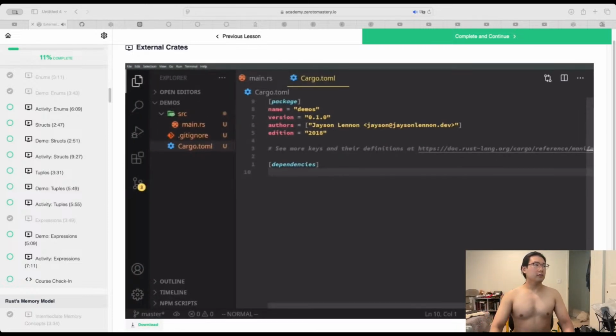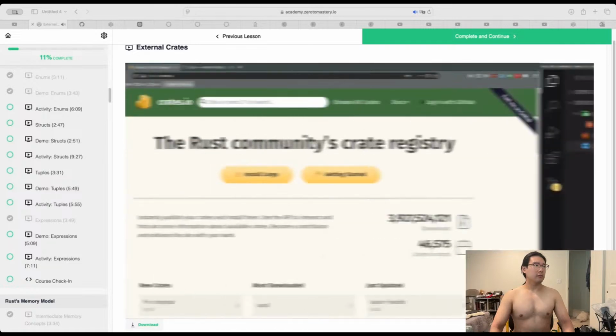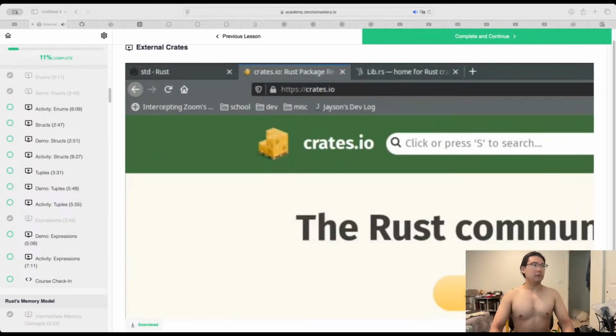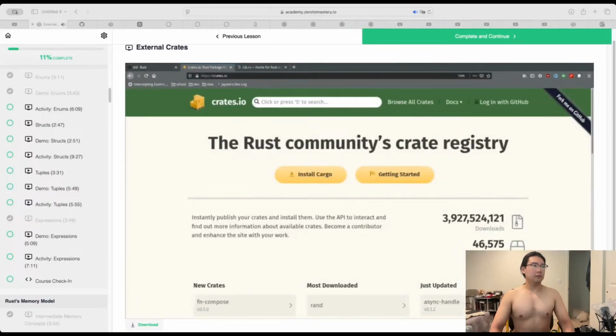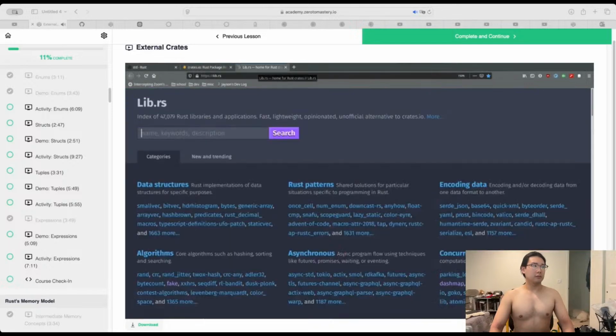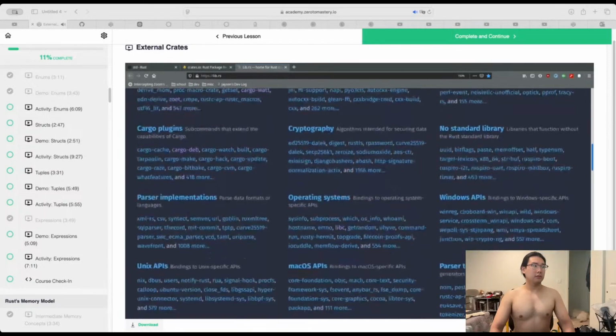I'm now going to be adding an external crate to my project. To do so, we need to go to the crates.io website. Crates.io is the official repository for external crates in the Rust ecosystem. There's also an unofficial site called lib.rs, and lib.rs categorizes and ranks different crates. For now, I'll just use crates.io.